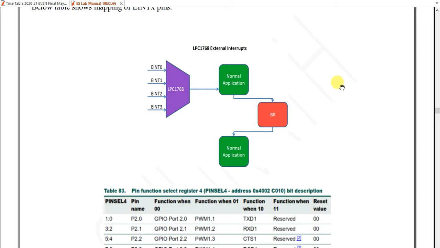Each external interrupt service routine is written at a different address. So whenever any interrupt occurs, it will immediately execute the ISR written for that interrupt. And after the completion of the interrupt service routine, it will continue with the normal application.